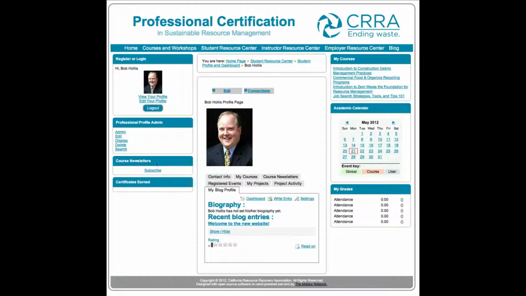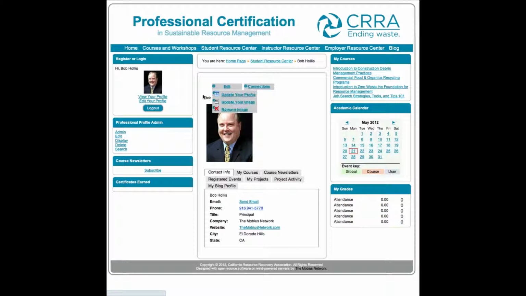Once you log in, you can come straight to the Student Resource Center, which, remember, is the exact same location as the Student Profile and Dashboard. And from this location, you can edit and control all of your student information.